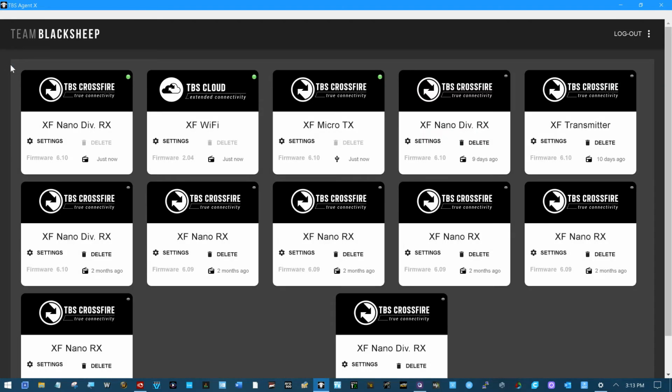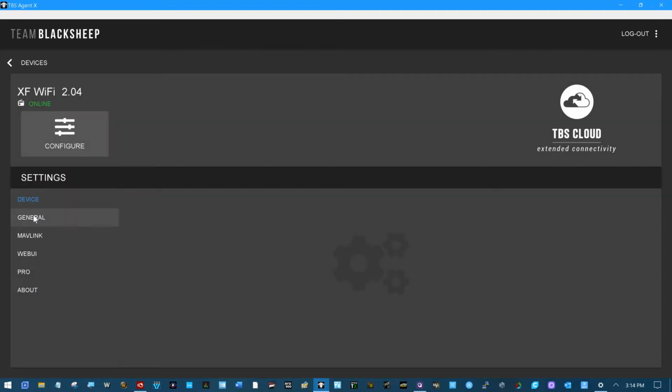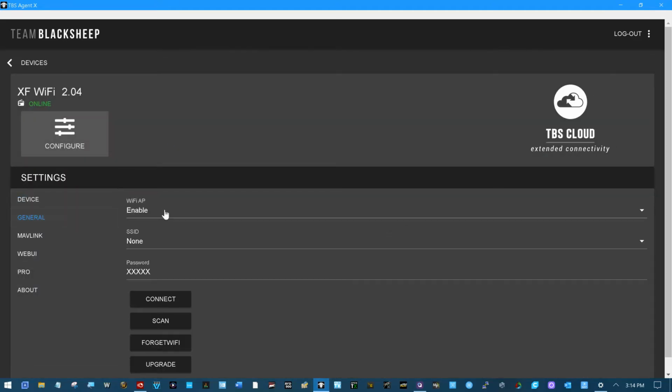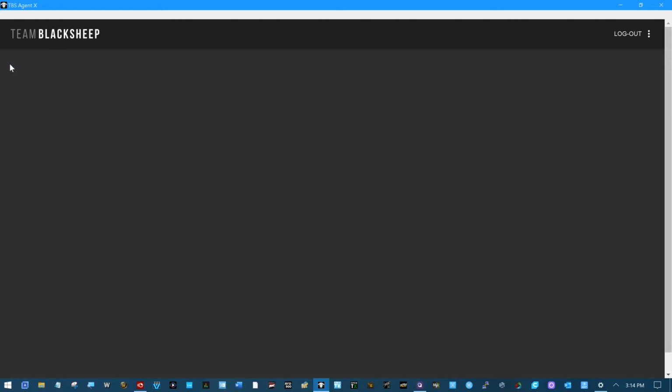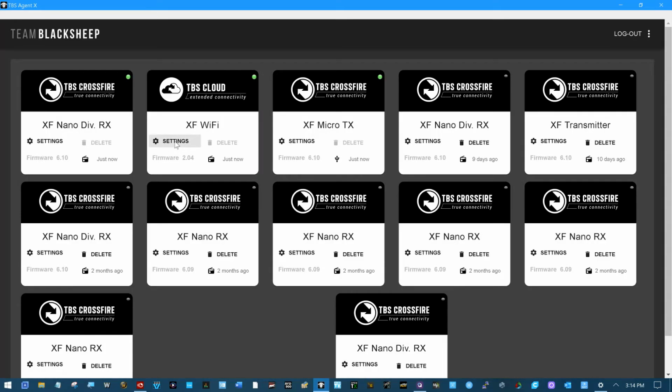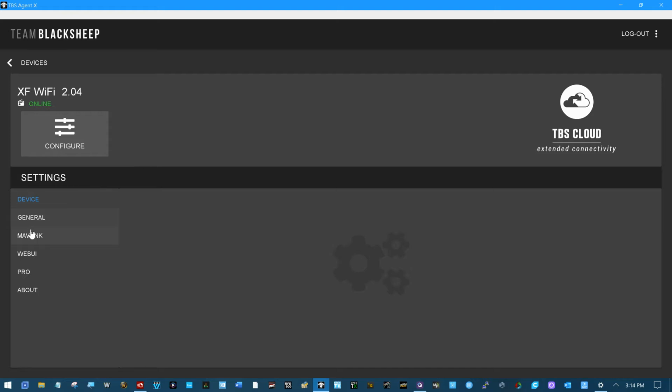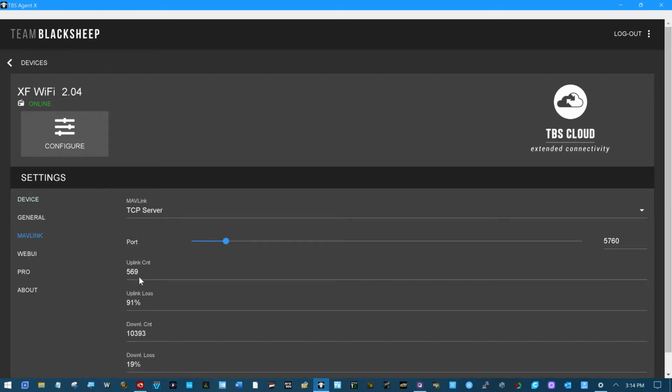If we go into the Wi-Fi, Mavlink here, you just tell it whether you're going to do TCP or UDP now and what port. I'm just jumping out and back in to see what that does. Oh, looks like I did stay connected even though I turned my Mavlink off. By the way, look at this.